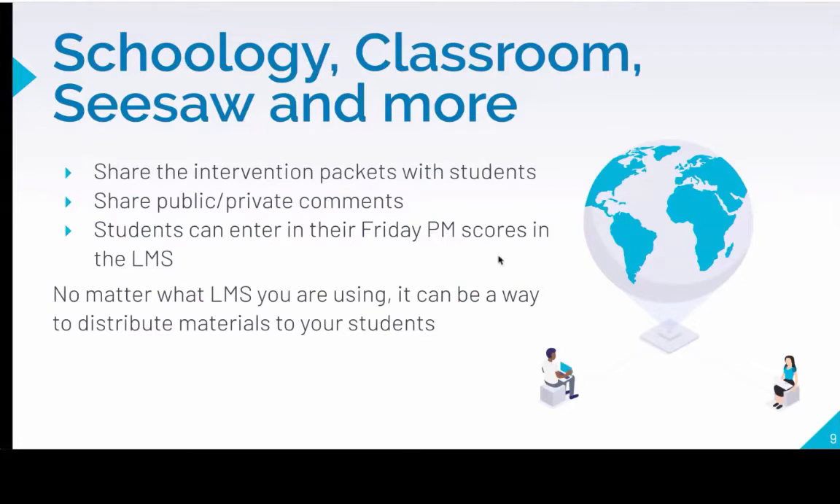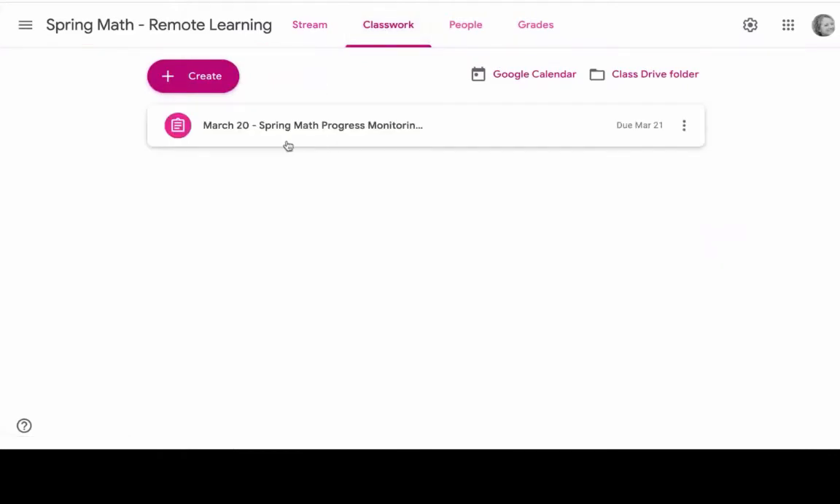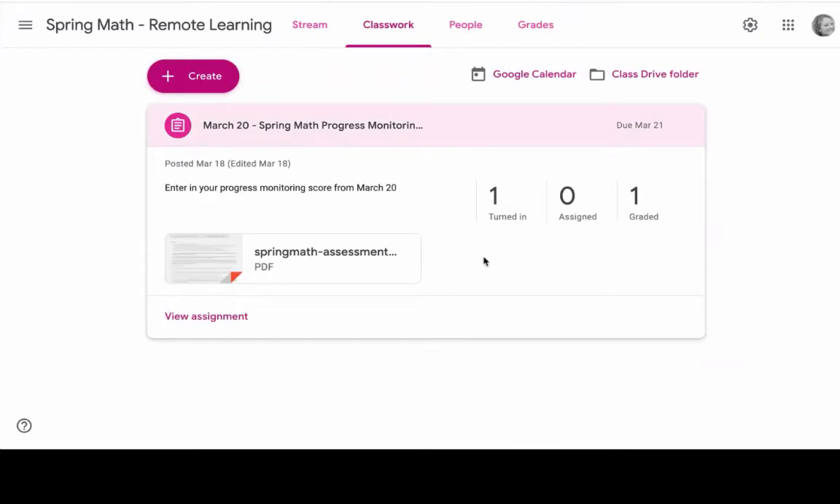And then an easy way, especially for grades 3 and up, they can enter in their progress monitoring scores on Friday. If you just want to set up, and I'm going to go into my own Google Classroom, I set up just a quick every Friday place where students can come in and enter in their progress monitoring score. And I attach the PDF of their progress monitoring there.